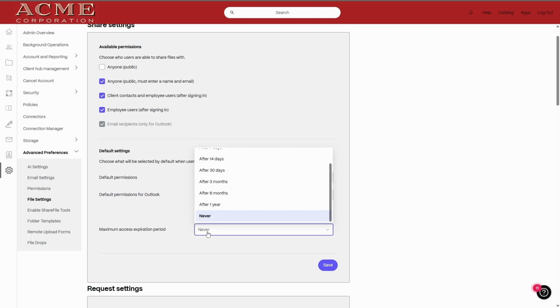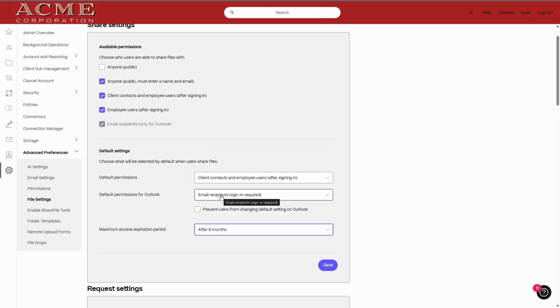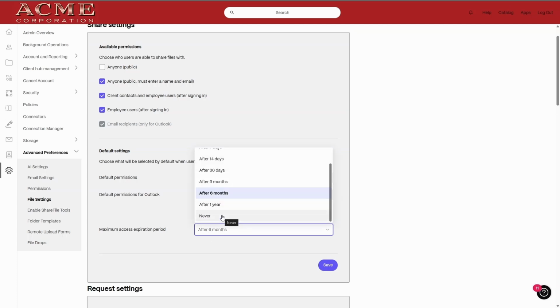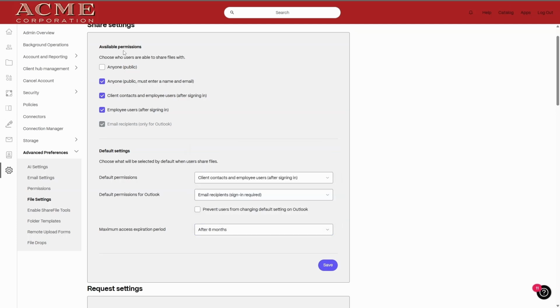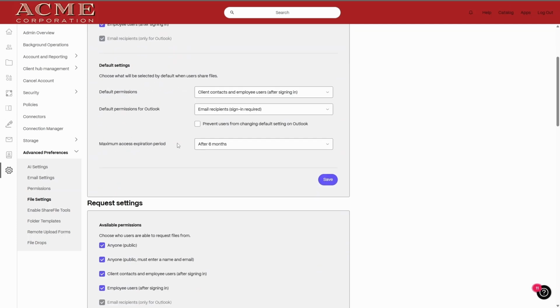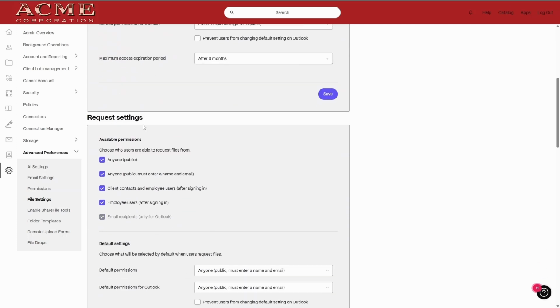And then also you could set a maximum expiration period. So if I set this to 6 months, the user wouldn't be able to choose an expiration under 6 months. So it's a great way to make sure a link is not ever going to expire out in the wild. So we do differentiate these settings from either share settings or when we're requesting files from users. So we did break that up in case you wanted two different experiences when you're working with a client.